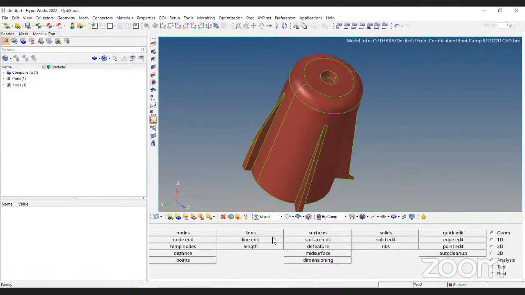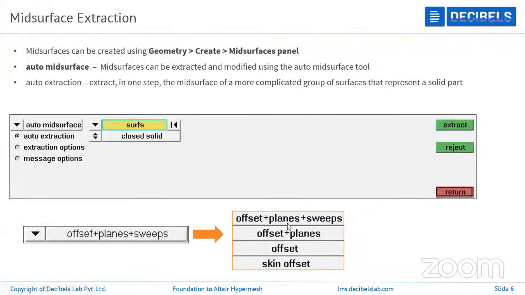See, when we are extracting the mid surface, there are three options: offset planes, offset plane, and offset. As the name indicates, offset means I'm going to create a new surface, or a new layer, between the two existing layers. So that is called the offset. For example, if the width of the rib is 2 mm, then in between the 1 mm, we are going to create one more layer.